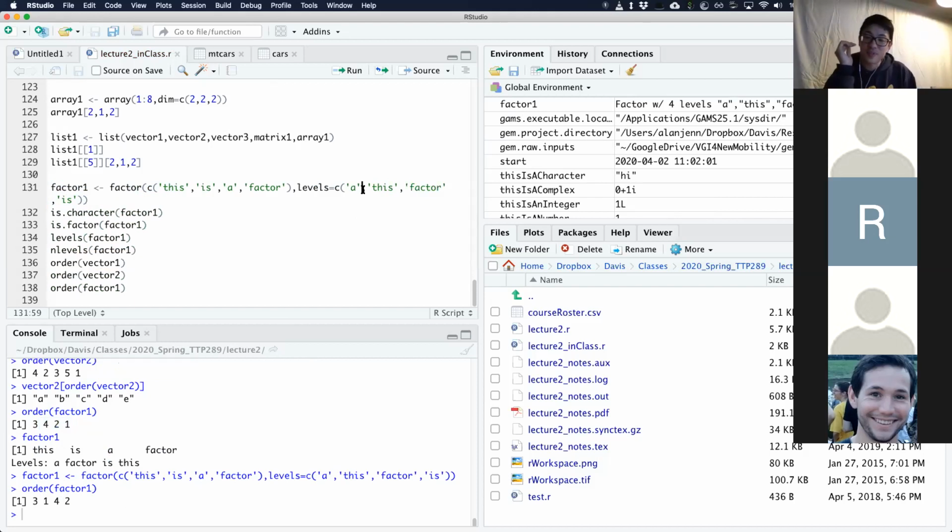Okay, Greg is asking, is this like a categorical in Python? Yes and no. So some aspects of factors make it like a categorical, but there are some weird things about factors that make it slightly different. But I would say for most purposes, yes, it'll operate as a categorical. Okay.